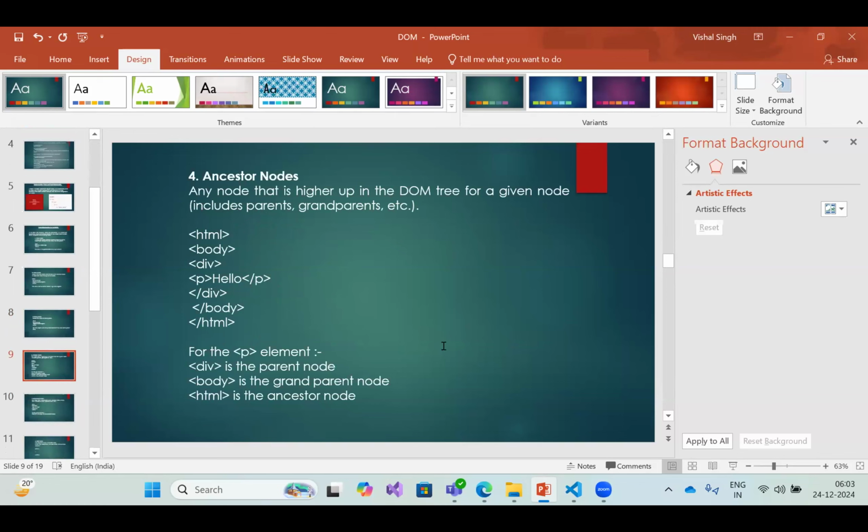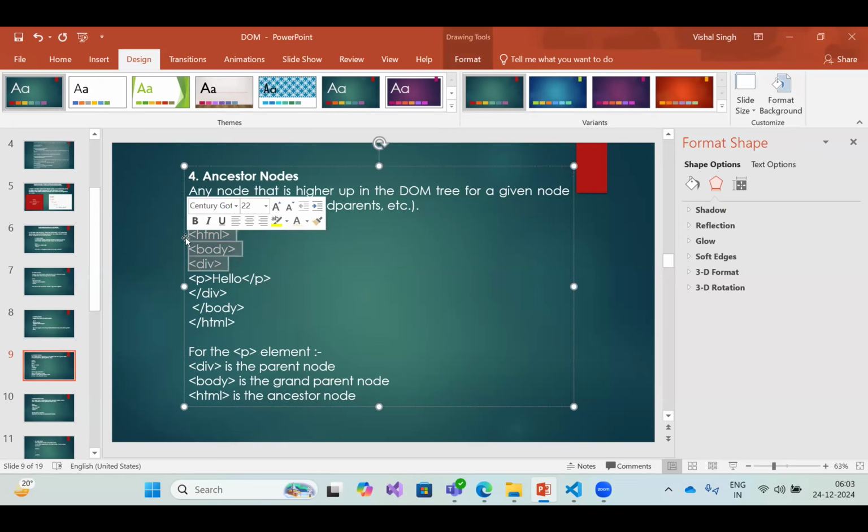So ancestor nodes. What are ancestor nodes? All those elements which are at the top of some element are known as ancestor elements. For example, here, what are the top level elements of the paragraph tag? One we have the div tag, one we have the body tag, and one we have the HTML tag. So all these three tags are ancestor nodes. Okay. Parent, grandparent, or great grandparent, all those relationships come under ancestor node. So a parent node is also an ancestor node, that you can conclude from this.